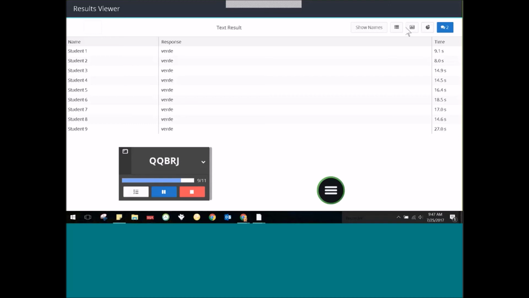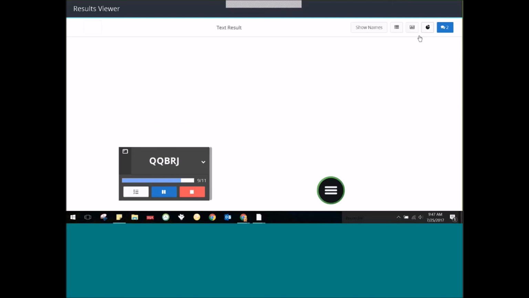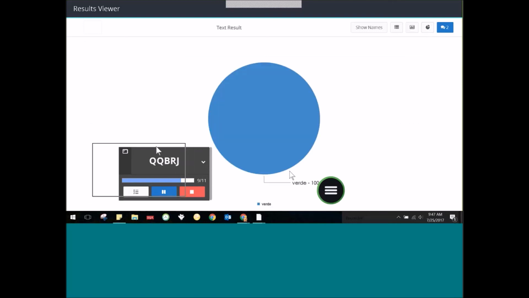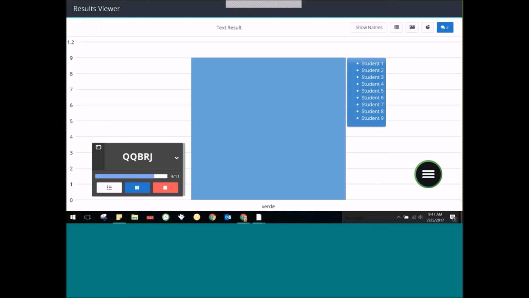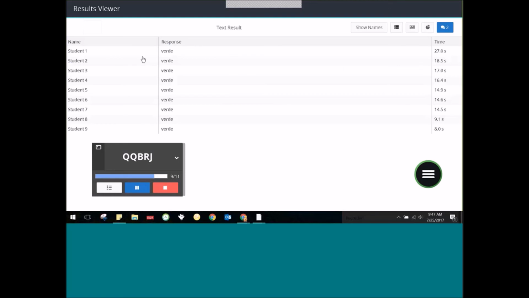Now, I can look at my results in different ways, too. This is not going to be the most riveting pie chart you've ever seen because everybody got it right, so it's 100%, although you can see how this could come in handy. This one's also really fantastic if you're doing a debate and students can change their poll results, so you can see this data change. You can also look at it in a bar graph. Again, not the coolest bar graph you've ever seen, or just your regular old list.